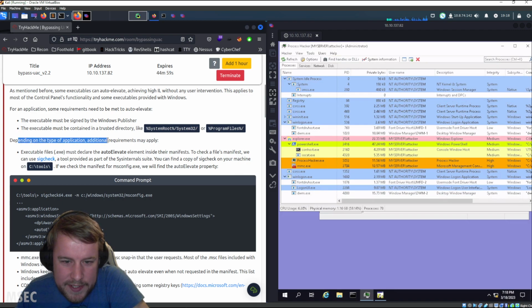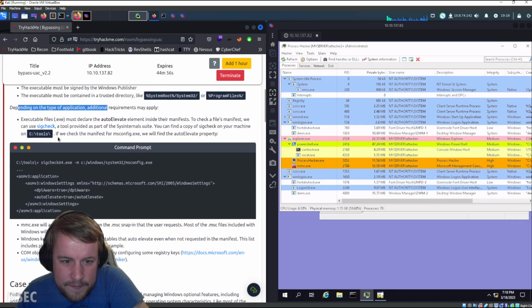Depending on the type of application, additional requirements may apply. Executable files (.exe) may declare the auto-elevate element inside their manifests. To check a file's manifest, we can use SIGCheck, a tool provided as part of the Sysinternals suite. You can find a copy of SIGCheck on your machine in the tools directory. If we check the manifest for msconfig, we'll find an auto elevate property.